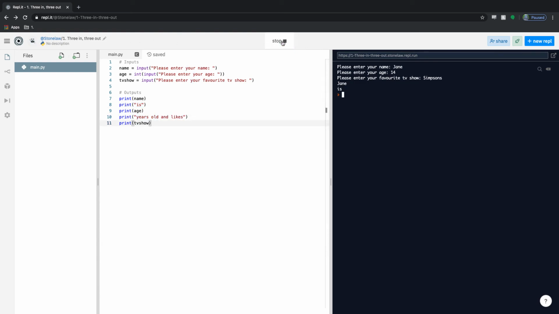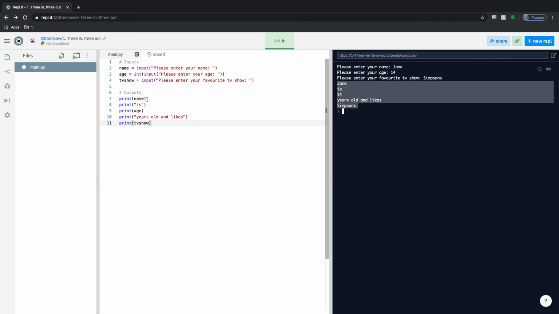So if I run that, let's have a look. Jane is 14, she likes The Simpsons. Jane is 14 years old and likes Simpsons. That works. You will notice there's no space between the input and the output there. If you want to give it a wee bit more formatting, make it look nice, at the start of your outputs, you could put a blank print. So if you put print with just the brackets and nothing inside, it will just print an empty line. It might make your program look a bit nicer.